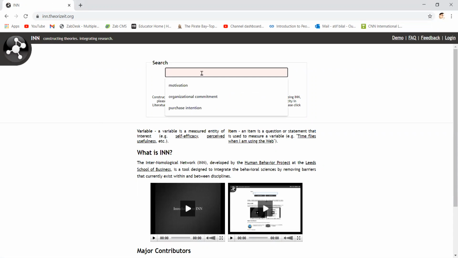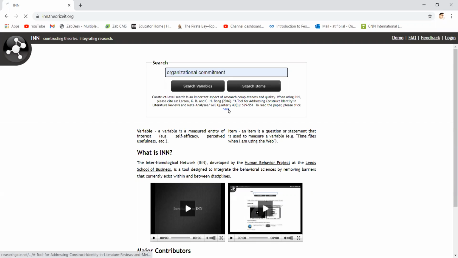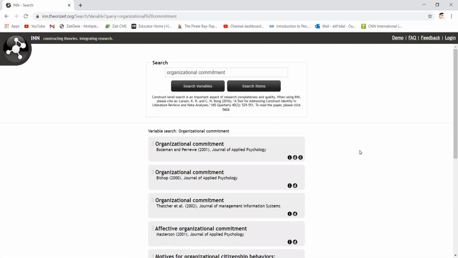It says search. So let's suppose I want to search for some variable, for example, organizational commitment. So just type organizational commitment and make sure that you're spelling it right. Then press enter, or search for items, or search variable. You can just press enter. It is going to take some time and it is going to extract the number of studies that have used organizational commitment as a variable.